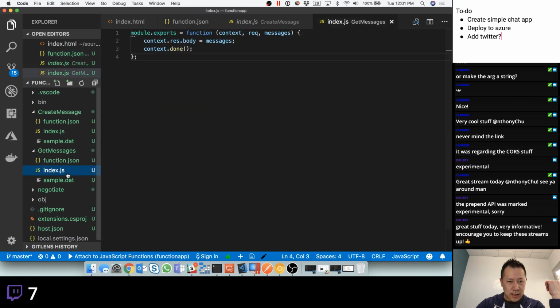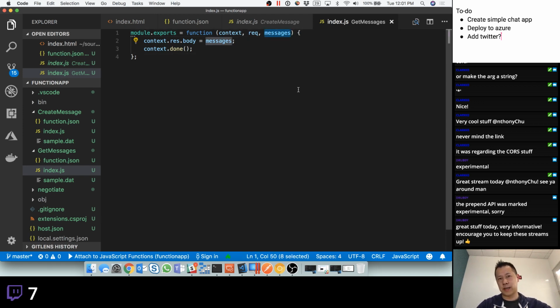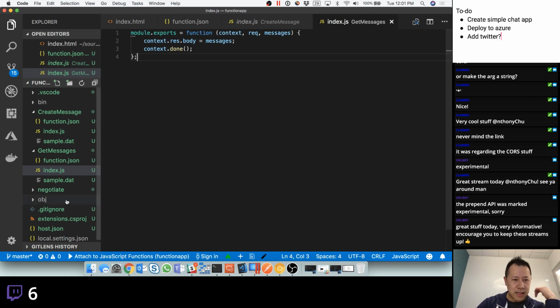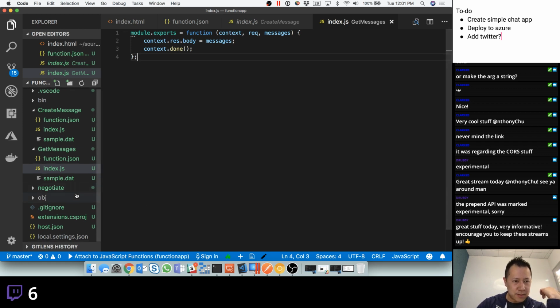And the function that returns that is literally, I just took the messages I got from Cosmos DB, and I'm just returning it directly in the HTTP response. Again, if I want to do more stuff in here, like map it to a simpler object so that we send a smaller payload down the wire, we can totally do that. But right now, just for fun, that's probably good enough.